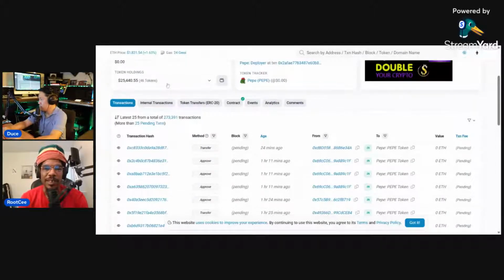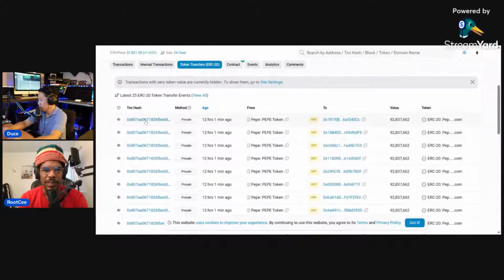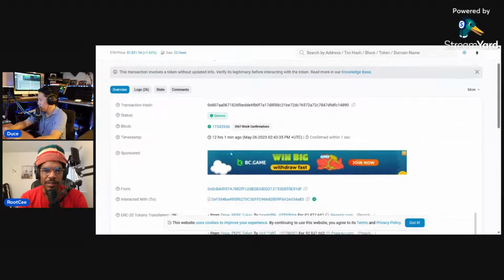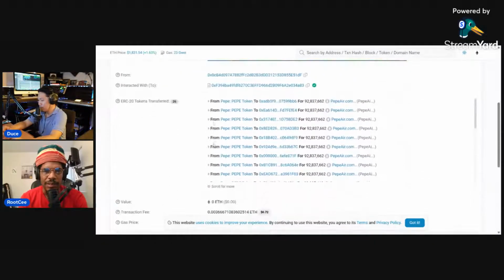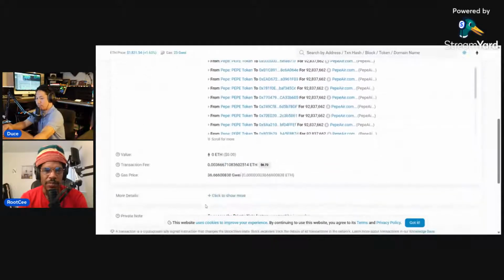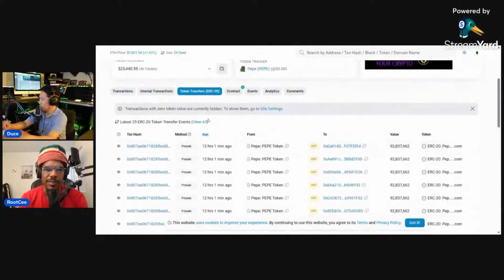But yeah, you come to the contract, you click on the address. See right here, it says token transfers ERC20. You could probably click on one of these hashes too, and let's see if it says something there. Probably not. But yeah, this is an ERC20 token. That's what this is.